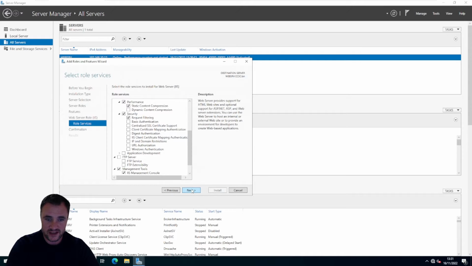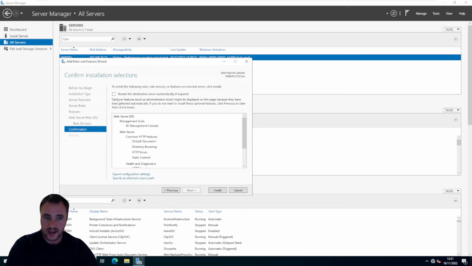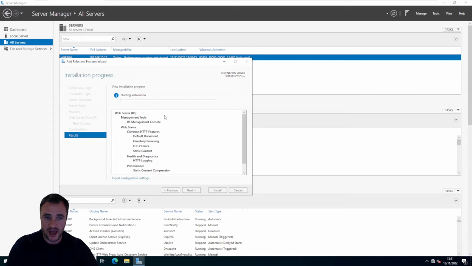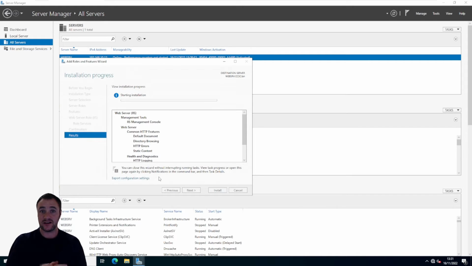we're going to move on with this. I'm not going to install SSL either. I'm just going to keep it to its bare essentials really, just to get the web server up and running, and we'll get that IIS installed.